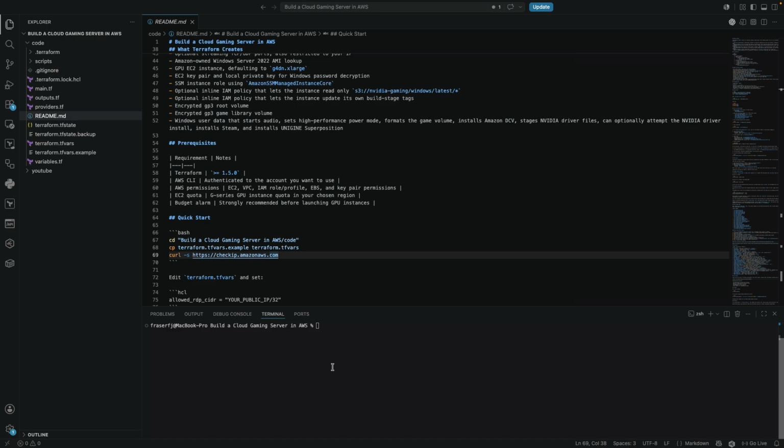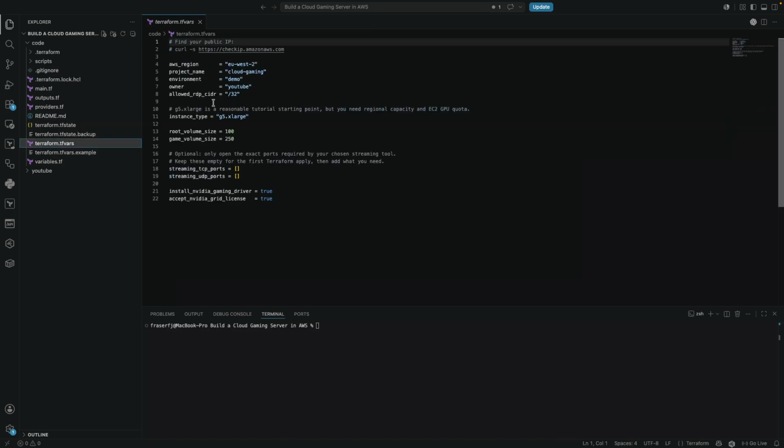You will need your AWS credentials in your terminal. The first thing you want to do is copy the terraform.tfvars.example to terraform.tfvars. This will provide us with the variables we're going to be using for our deployment. You also want to curl to get your public IP. We use this to only allow you to RDP to the remote box that you deploy. You can also change the instance type if you want to, and the amount of storage you give it. And these variables, within the scripts, will install the NVIDIA gaming drivers and accept licenses for you.